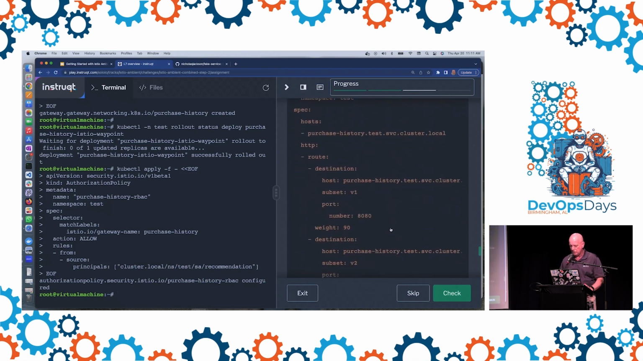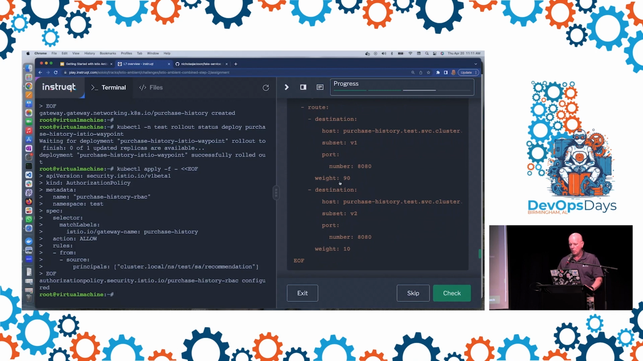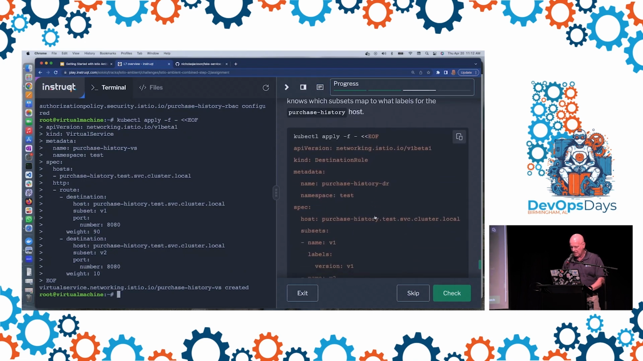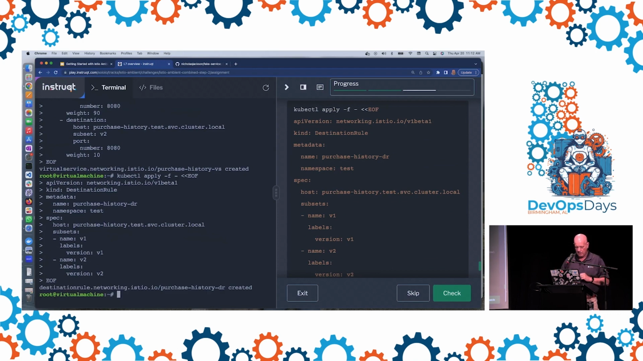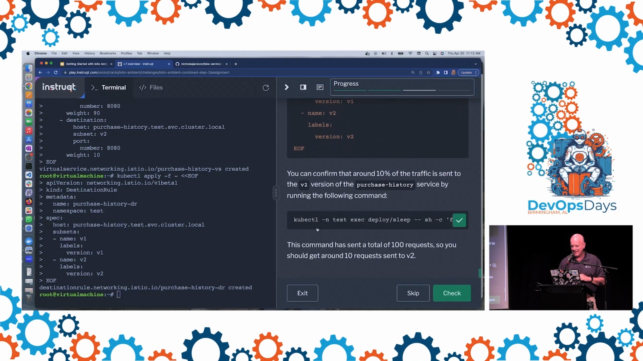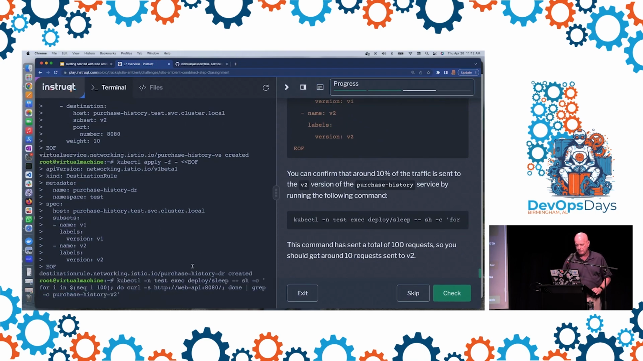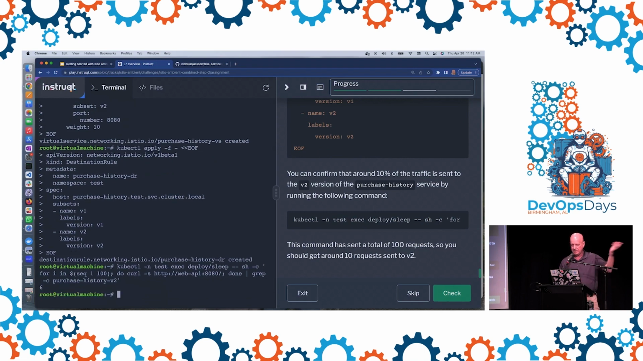And here's the key part: we're going to split the traffic across these two. 90% is going to go to version 1, and 10% is going to go to version 2. Let me go ahead and apply that policy, and then also a destination rule that simply identifies what constitutes version 1 versus version 2 in these services. Now if we make 100 calls to this endpoint, we have traffic splitting going on, and we would expect to see roughly 10% of those redirected to version 2 of the service.